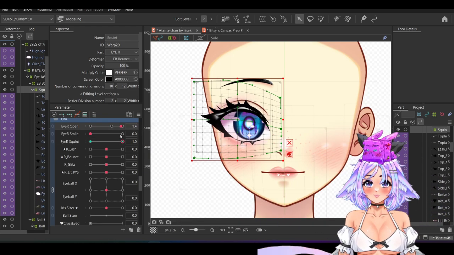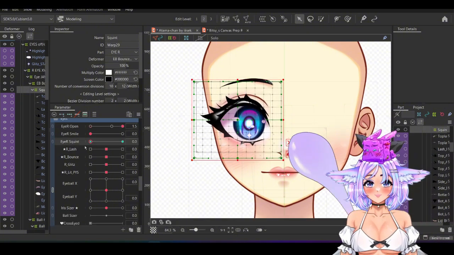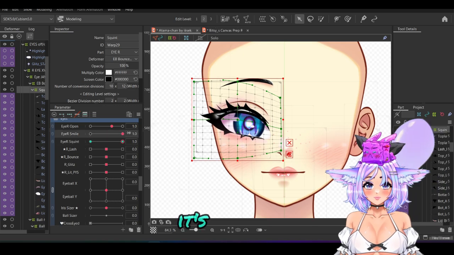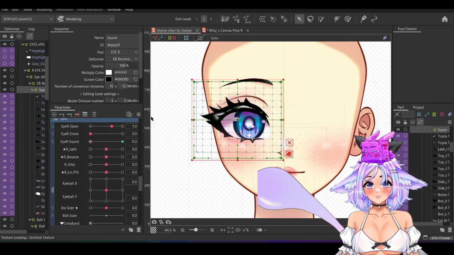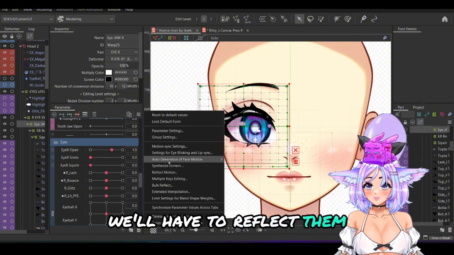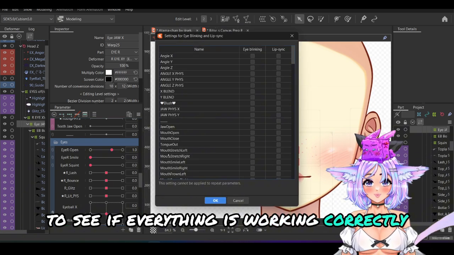See? Just squeezing right in there on the sides. It's perfect. So the eyes should now be done. We'll have to reflect them and swing into the physics to see if everything's working correctly.